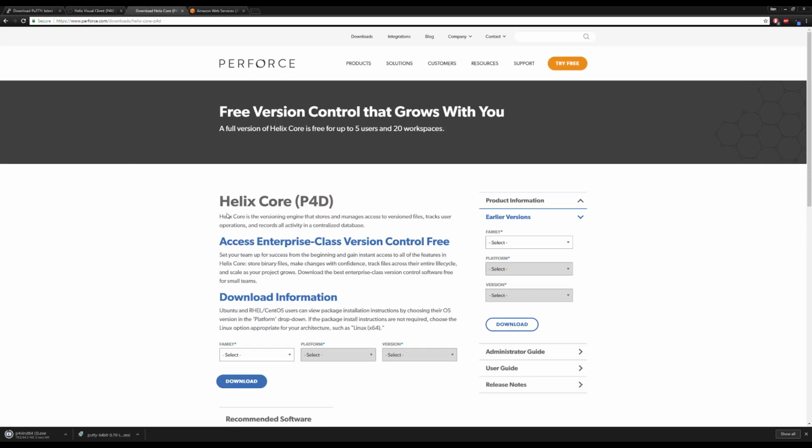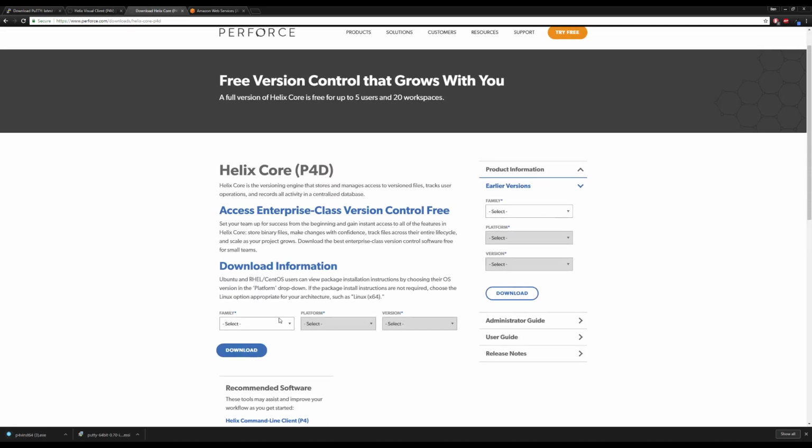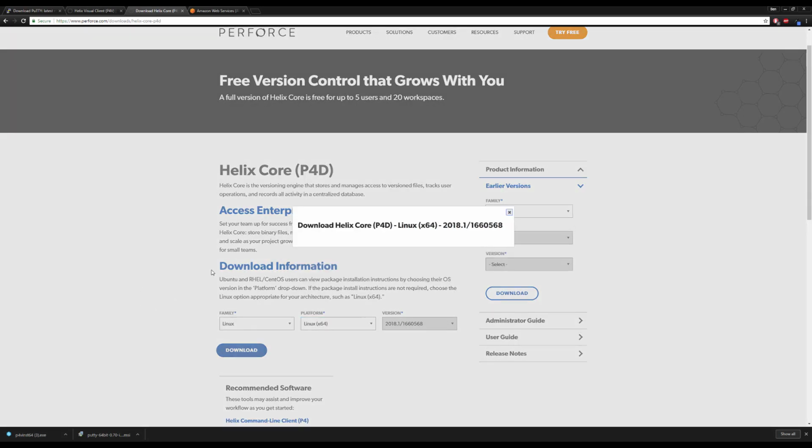And we're going to download the P4D. For this, we don't want Windows because we're going to be hosting our EC2 instance on a Linux server. So we're actually going to go through Linux and it's going to be 64-bit. And we're just going to download that.